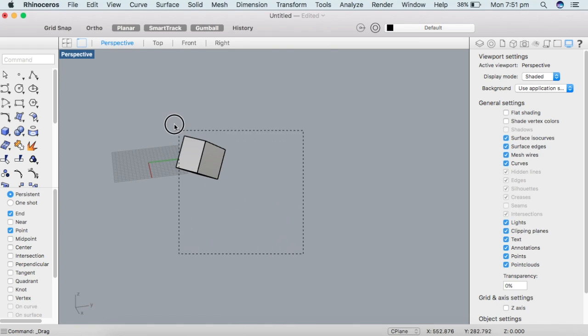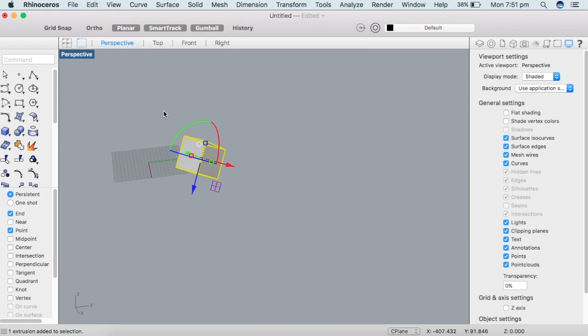Gumball does a lot of things and makes a lot of things easier, so I really like it. Some people just don't like it, it's right on the center of the object, you can't see the object properly. Somehow I don't have a problem with it, and if you start using the gumball, I assure you it'll make your work easier.